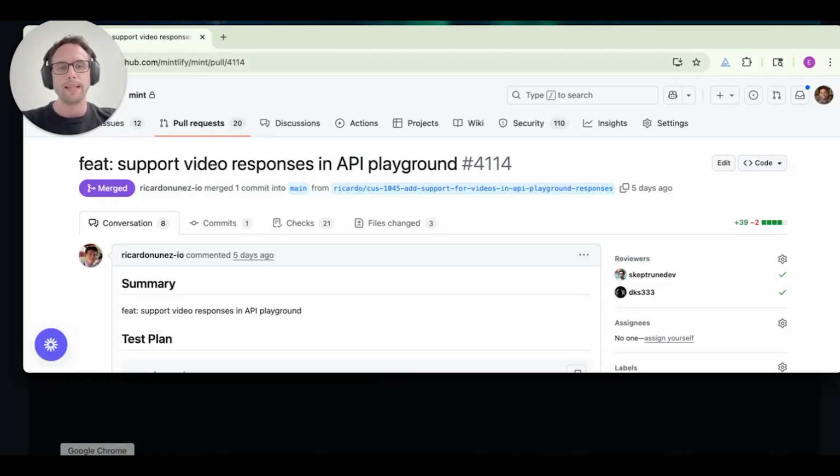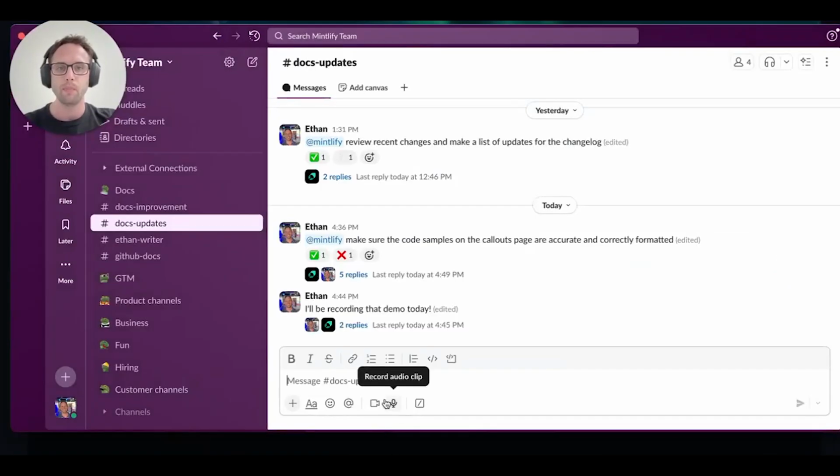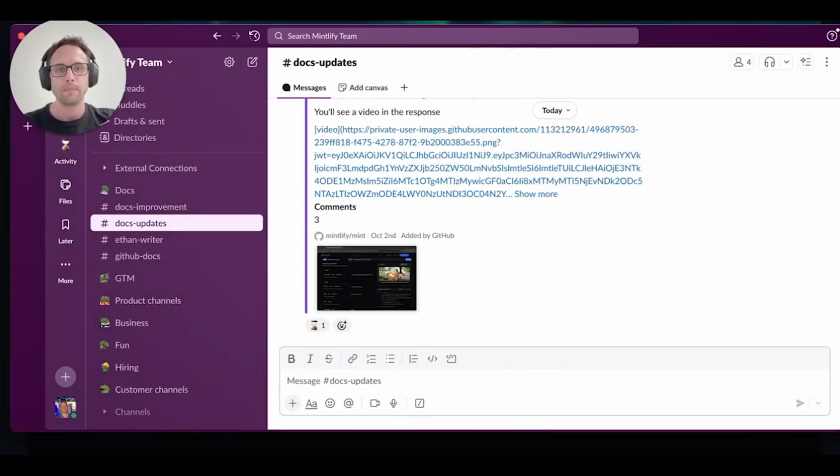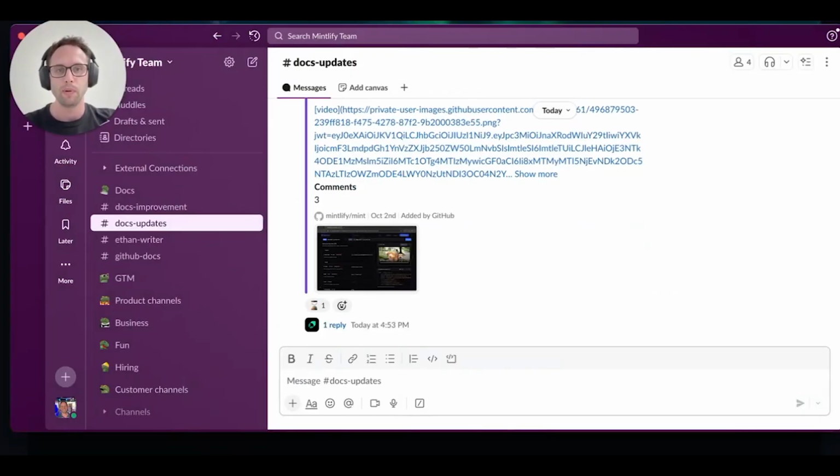Here's a pull request that our engineering team recently shipped. Instead of creating a ticket and writing docs for this later on, I'm going to have the Mintlify documentation agent generate a draft right now. I'll head over to Slack where our team works, and I'm going to message our agent. The agent can read from connected repositories, so when I paste the URL to the pull request, it will be able to reference that directly.